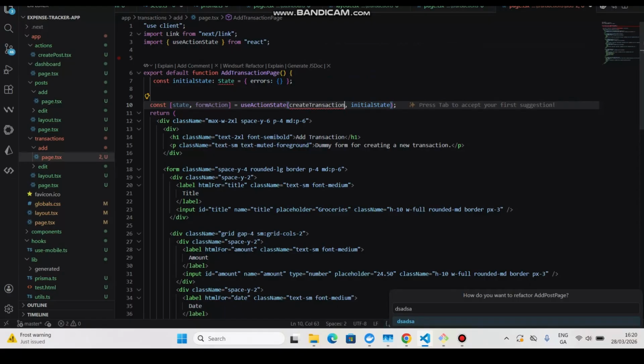Okay, so we have a separate folder for actions. These will be the actions, like when we submit the form, the processing of the form will be in this action. So for the form, we are using use client, and for the server part, we'll be using a server action that will be stored in the actions folder.